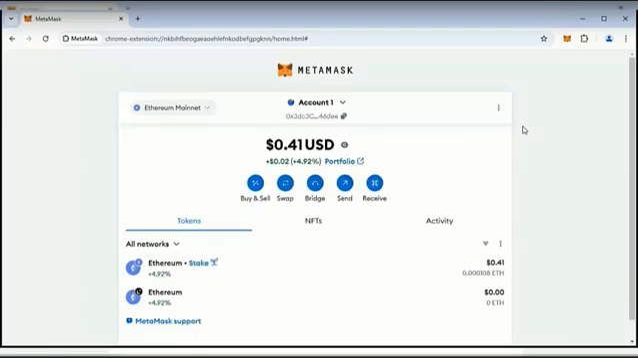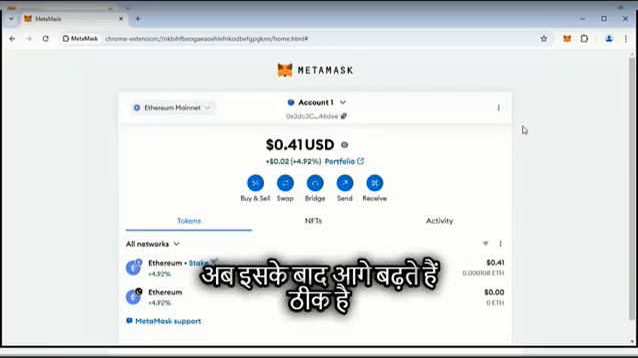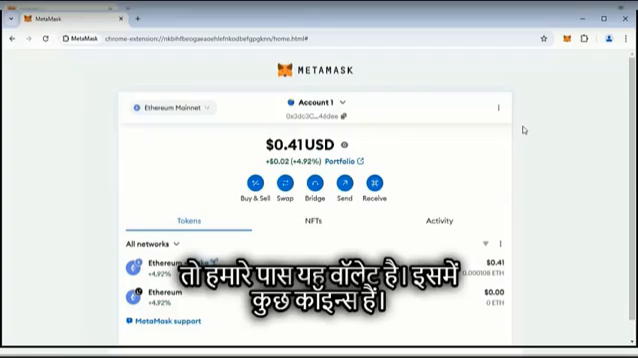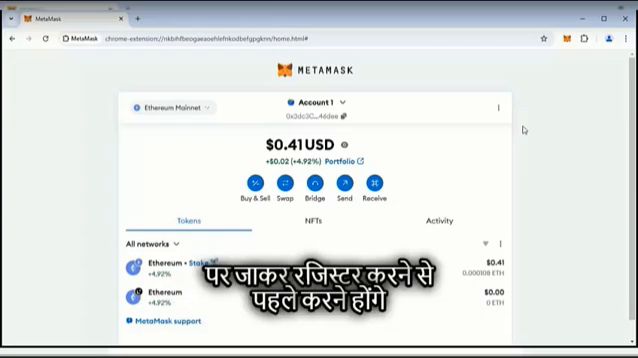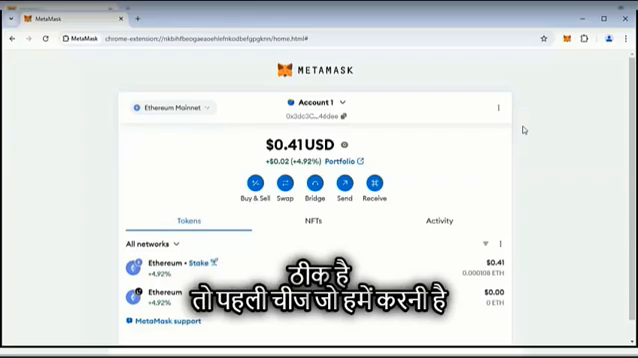Very important. But having done that, let's move on here, okay? So we have this wallet. It's got some coins in it. Now there's still a couple more little intermediate steps we have to take before we're ready to actually go to the RideBNB website and officially register, okay?